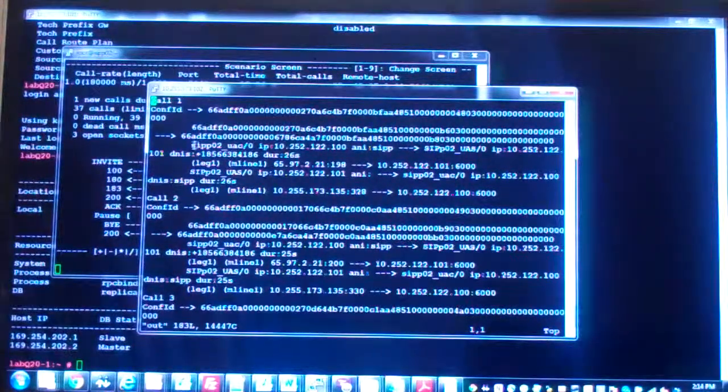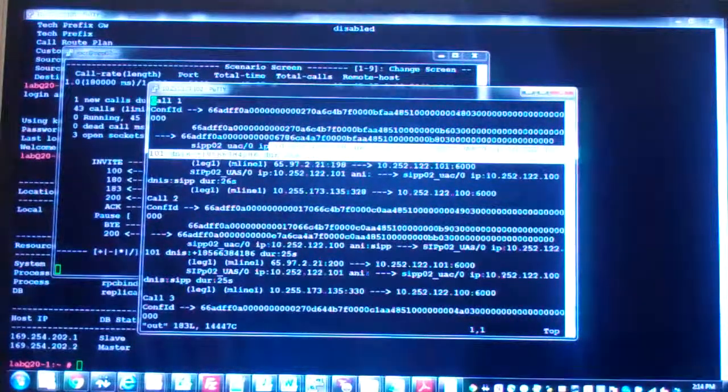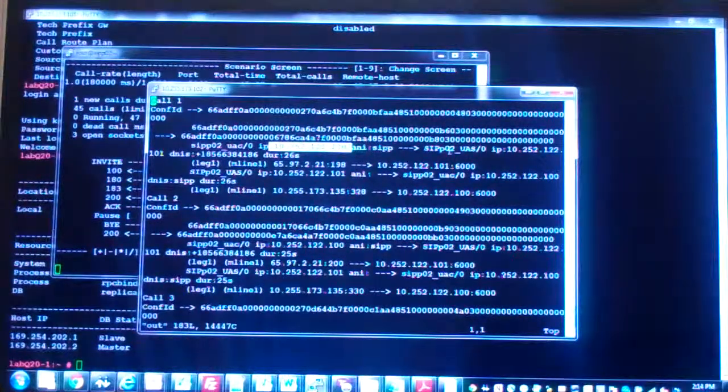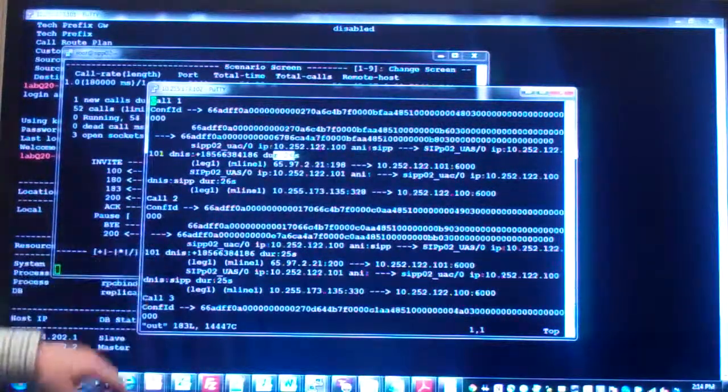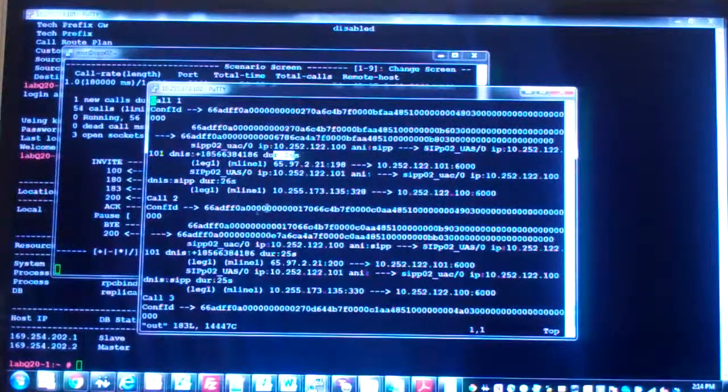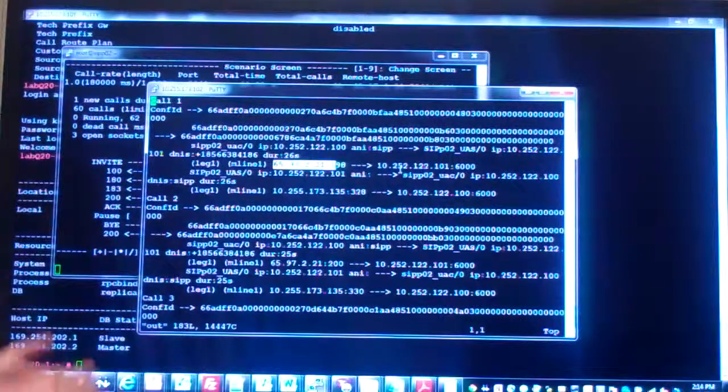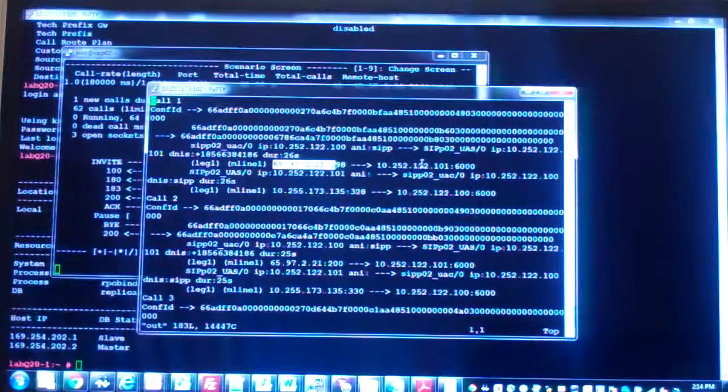I can see here that from endpoint SIP P02 UAC UPort 0, which is this IP address, the ANI is SIP. I can see that the DNIS is 1856663. I can see how long the call's been up. This is where I would have thought we might have something, but in the M line, I can see what media ports, where media is coming from, where it's going to. Doesn't look like there's any codec related information.